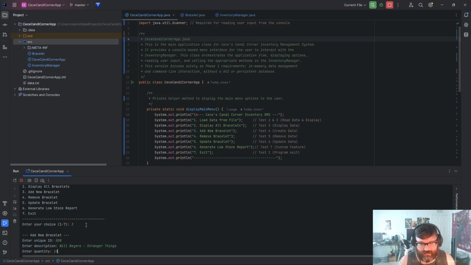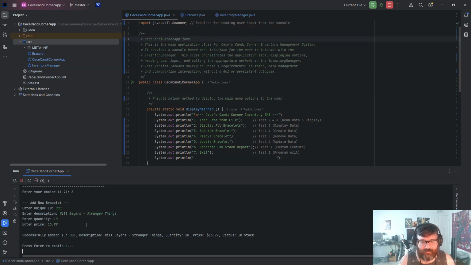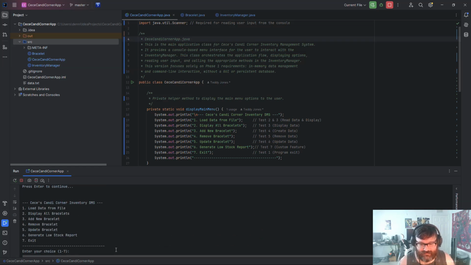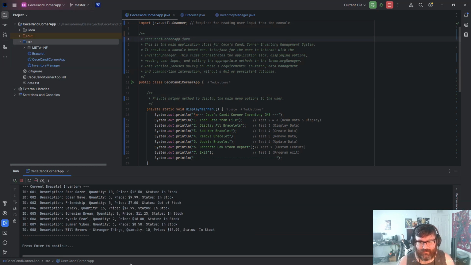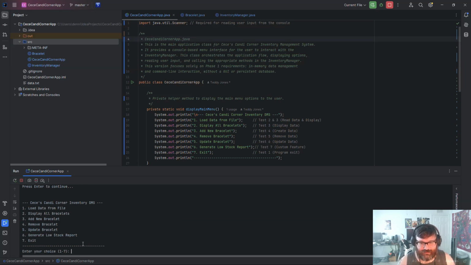Alright, so we have the name and the description. We're going to say there's 10 of them and the price is $15.99 as we did before. And as you can see, it says it's successfully added it. Let's go ahead and check to see if it did, in fact, successfully add it. And as you can see here, it did. It shows that it is in stock. Now let's go change it to out of stock. So let's jump ahead real quick.